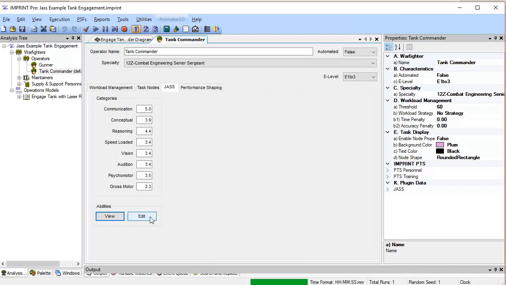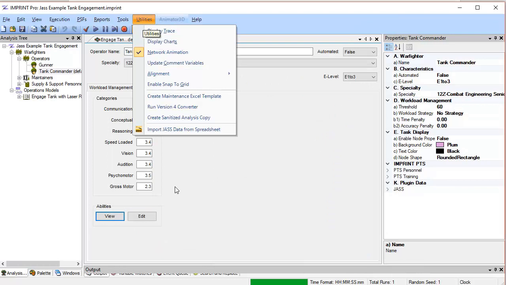By default, we created a library for all Army MOSs and all specialties in IMPRINT that bring in default data from O*NET, which is the Department of Labor skills and ability database. There is also a new Import from JAS option under the Utilities menu that allows you to import data directly from your JAS analysis.